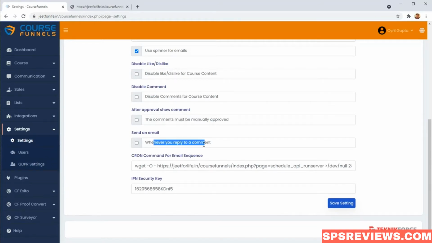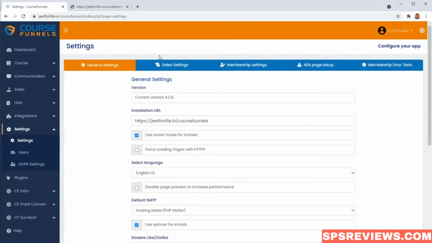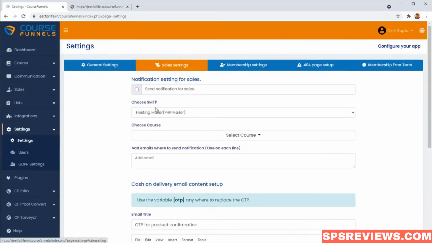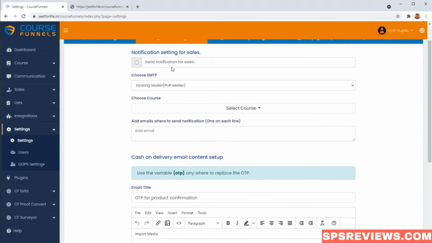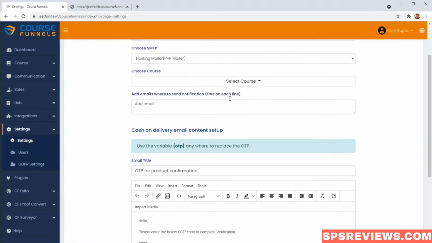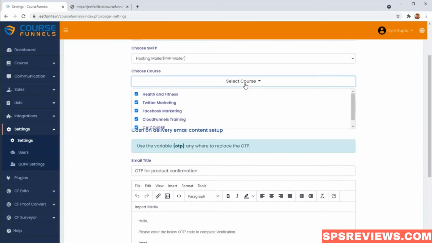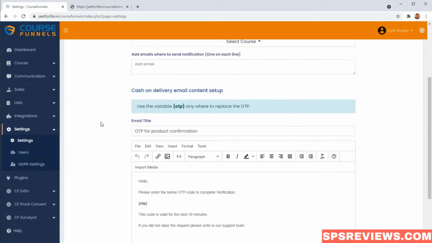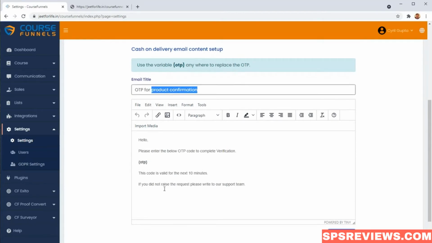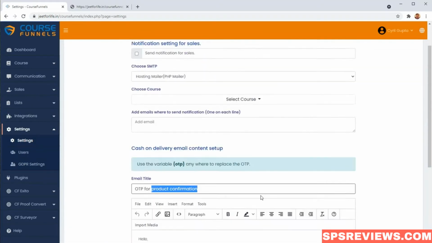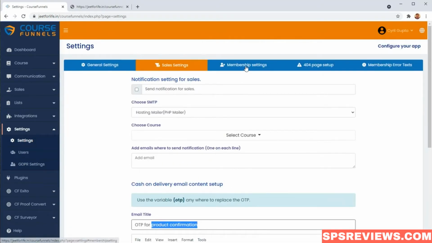And you can decide whether you want to send out an email to yourself or to the user when they leave a comment, or when they get a reply. You can do that. And inside of sales settings, you can receive a notification every time you get a sale, and you can send out a purchase notification. You can mark exactly which course you want to send the notification for, and you can send out things like OTPs or whatever you want to send out, maybe sign up information, maybe a thank you note you can send out as an automated email.